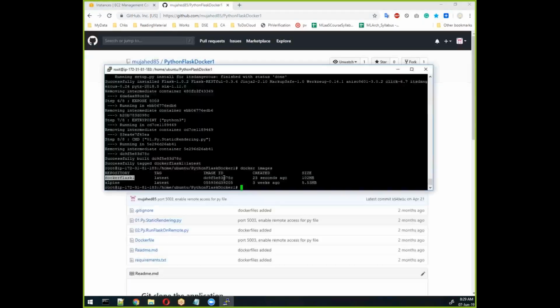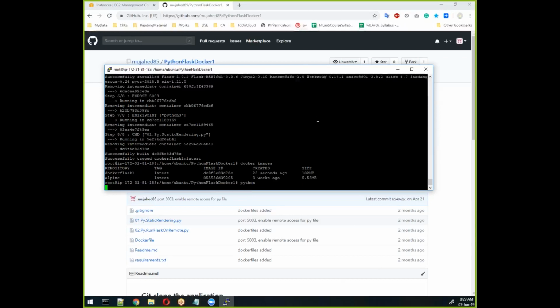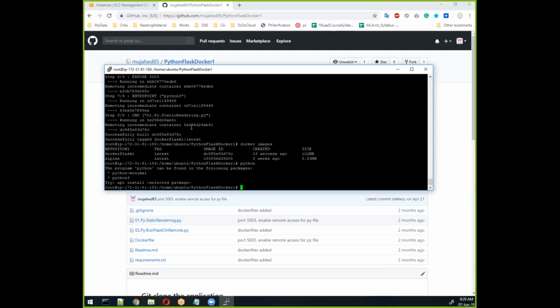Now what I need to do with this image is go inside that image and check what is inside there. Here, remember, I don't have Python, right? That means this is my host operating system. But what I need is to go into the guest operating system using a Docker command.